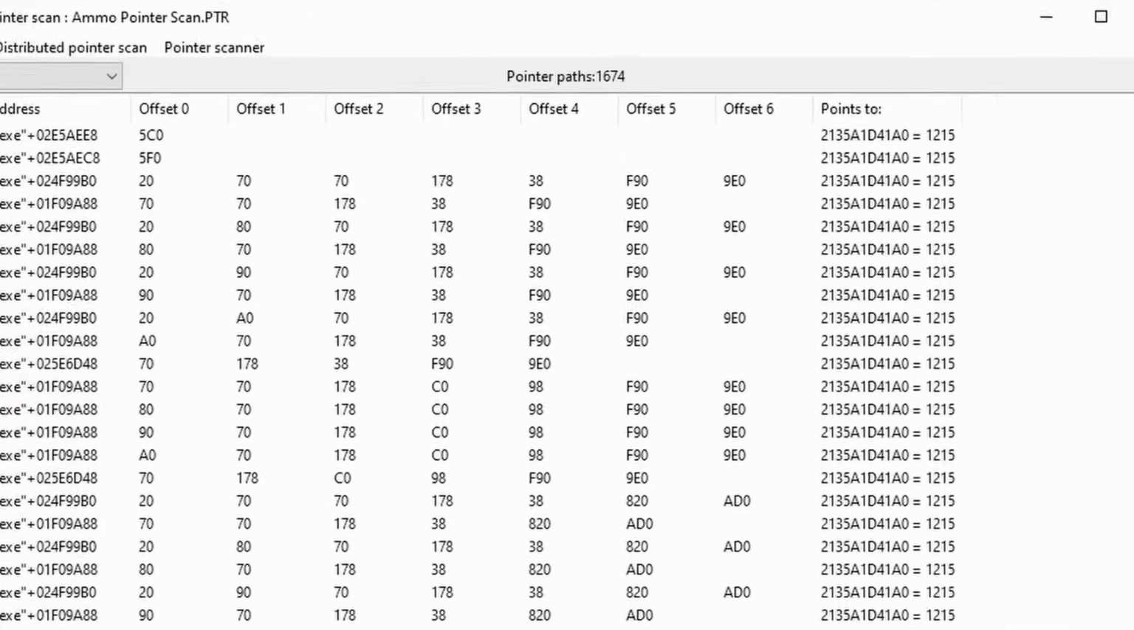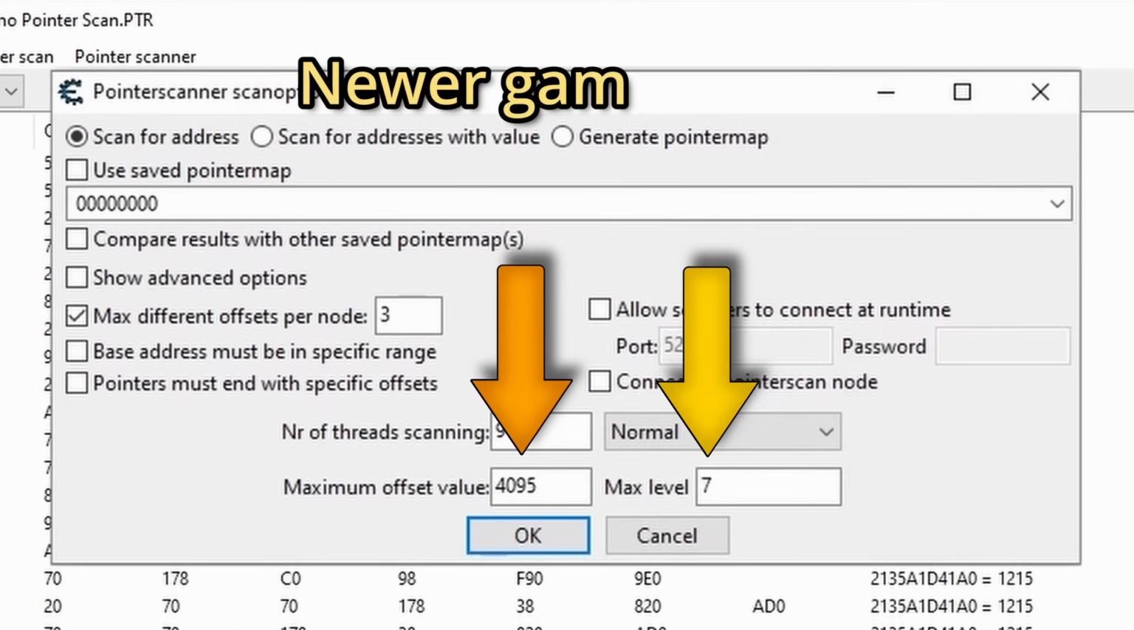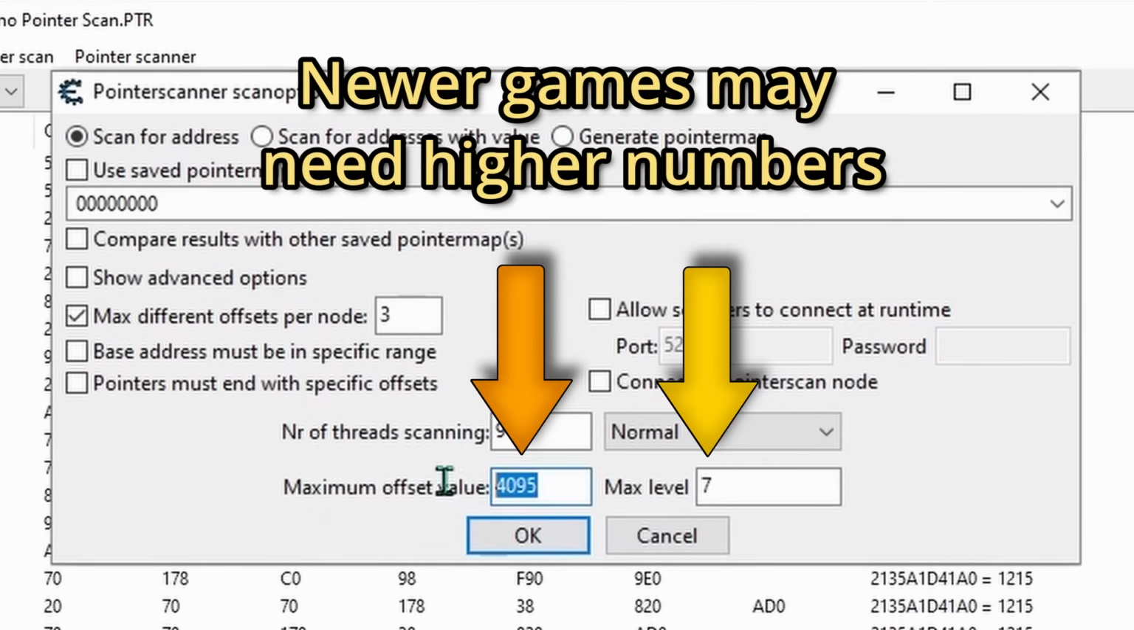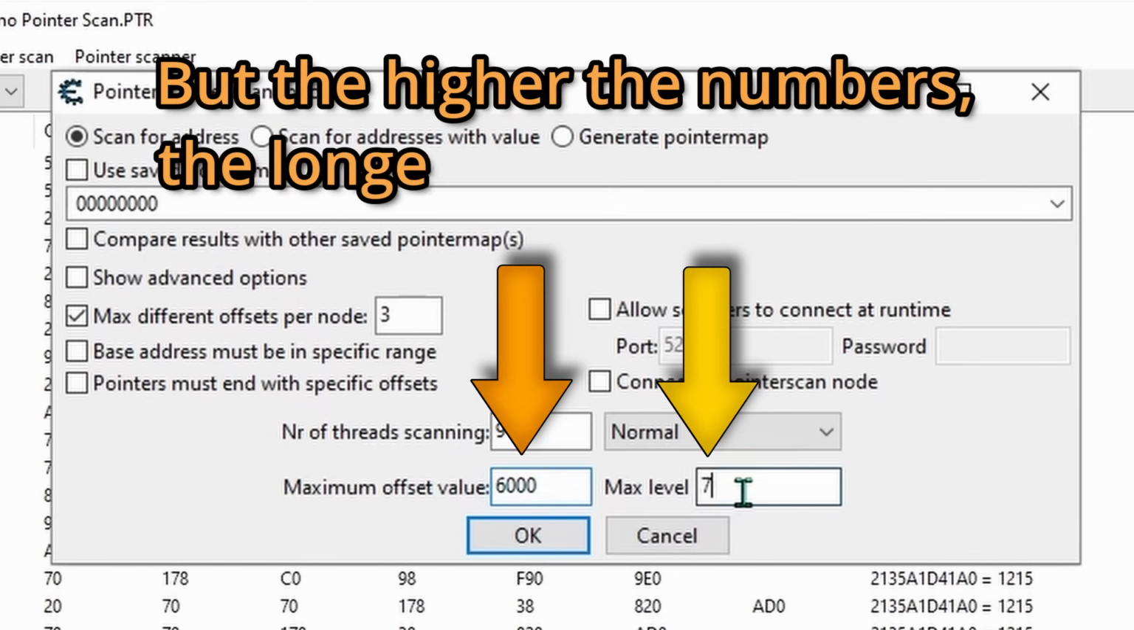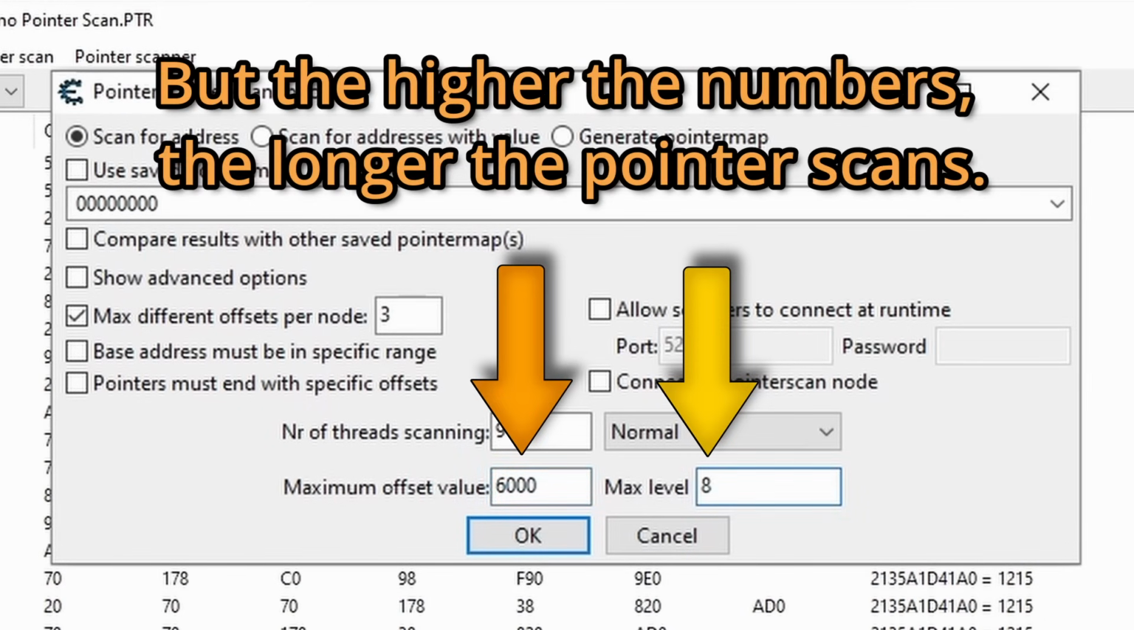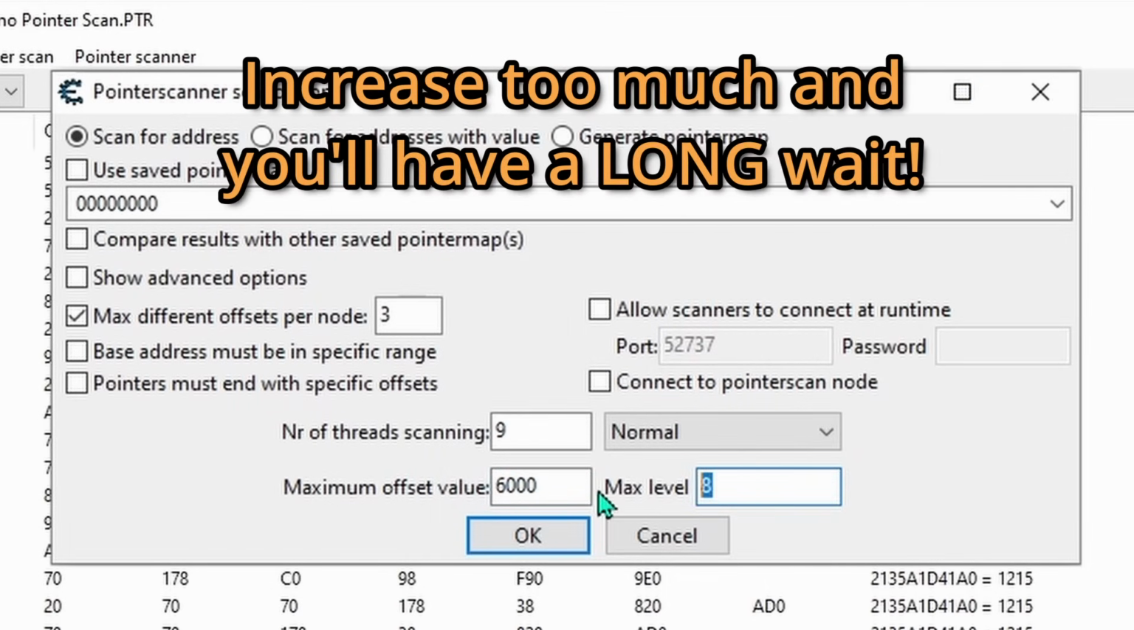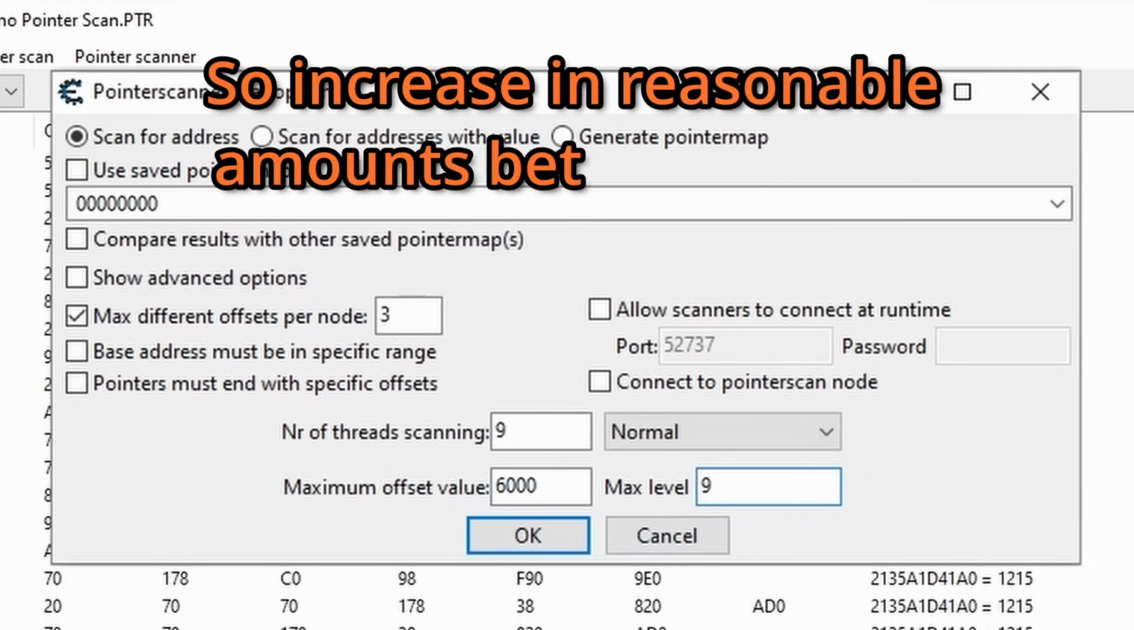Now, if you don't see any results load here, it could be that you need to increase one or both of these options in the settings window. Just be aware that the more you increase these numbers, the longer the pointer scan will take. And generally speaking, you probably shouldn't increase the max offset value by more than 1,000 or so, and the max level by no more than a few at a time between trying to scan for pointers.